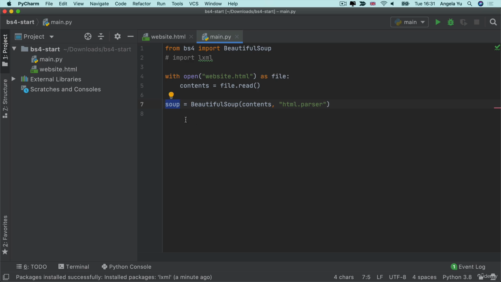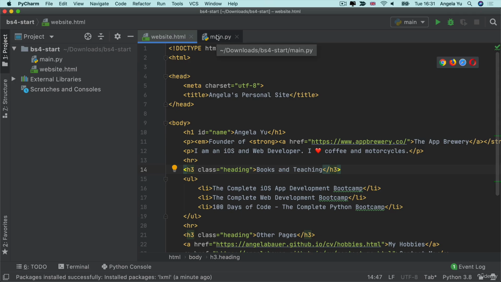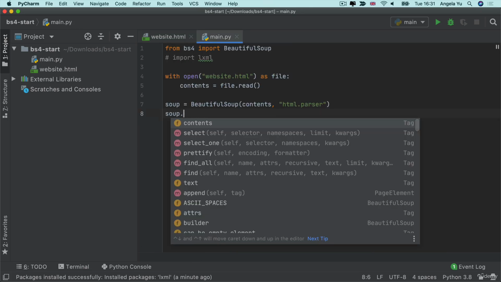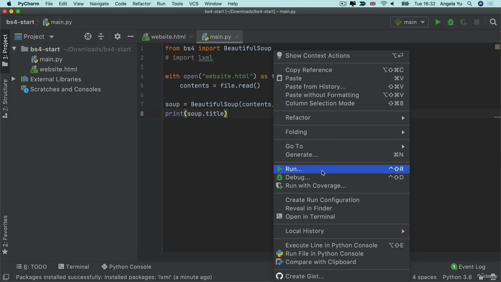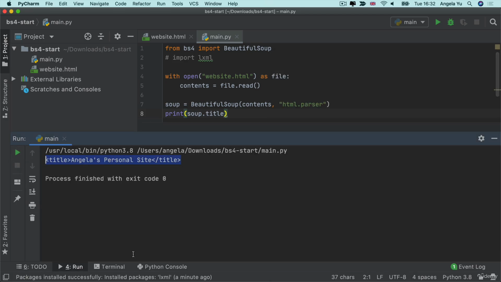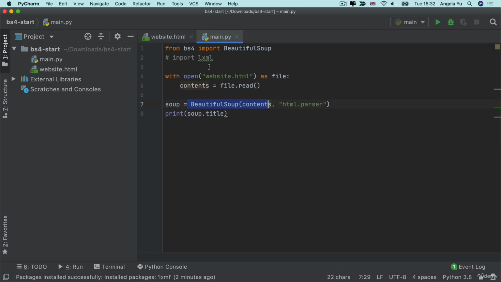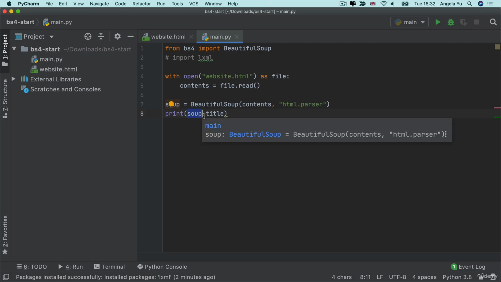And this soup is now an object that allows us to tap into various parts of the website, but using Python code. For example, if I wanted this title tag out of this whole website, all I have to do is say soup.title. And now if I print this soup.title, you can see that we'll get the title tag being printed out in its entirety. Once Beautiful Soup has made sense of this website by parsing the HTML, we can now tap into that object, which is the HTML code, as if it were a Python object.